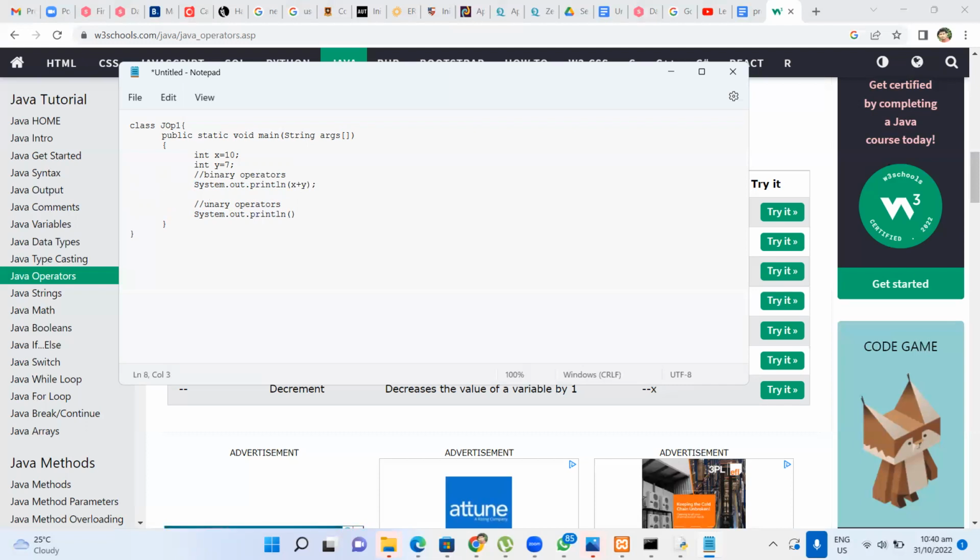And if I'm printing x minus 1, that is binary. X minus y or x minus some number, that is binary. If I'm printing x multiplied by 3, that is binary because there are two operands. Like x divided by y is binary, two operands are there. Then x modulus y or some value, like x modulus 4, it's binary because there are two operands, right? So that is what the binary operator is.